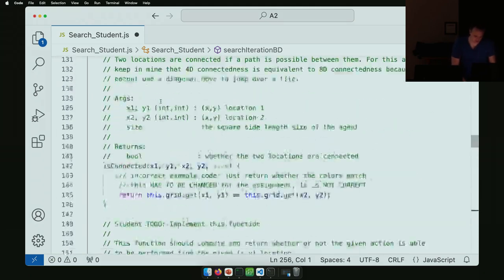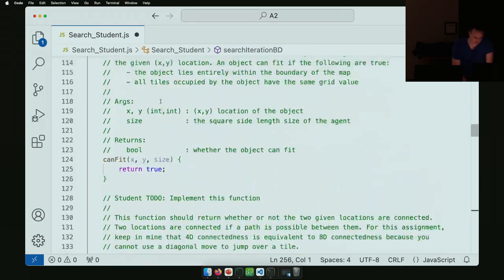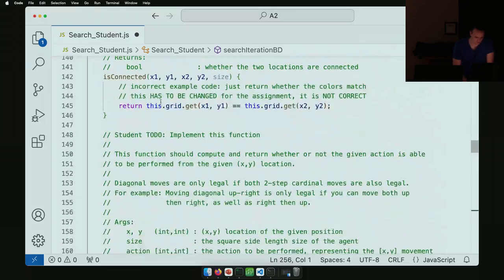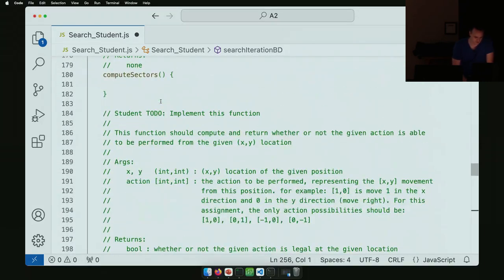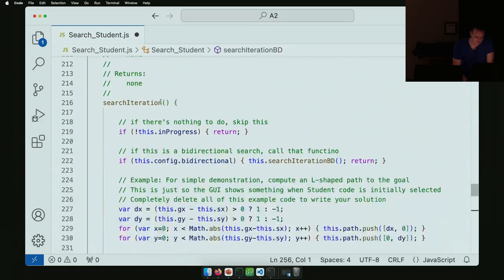So let me just double check. I don't think I have anything else left in here. I'll just scroll through it. Is connected, we did that. Is legal action, did that. Compute sectors, did that. Is legal action, search iteration.